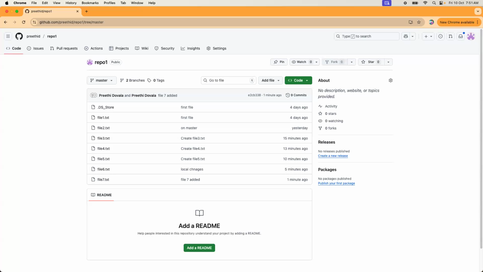Is this much clear? Any queries in this part from anyone? So this is about the remote repositories. Any questions? I think the concepts are clear, right?